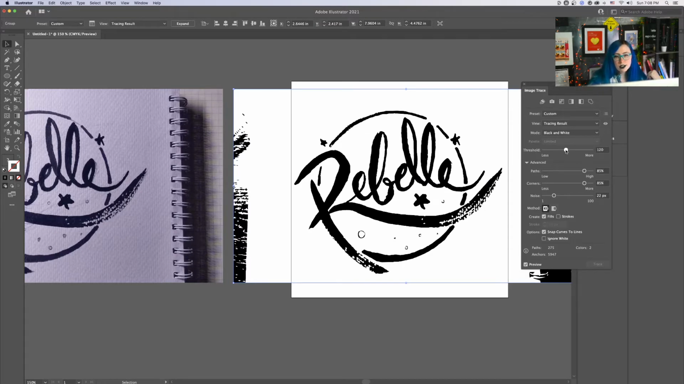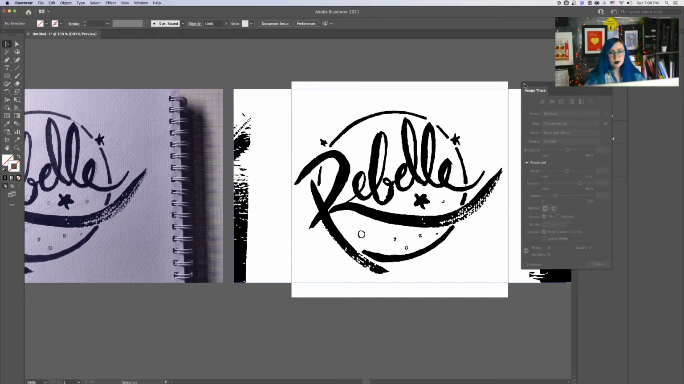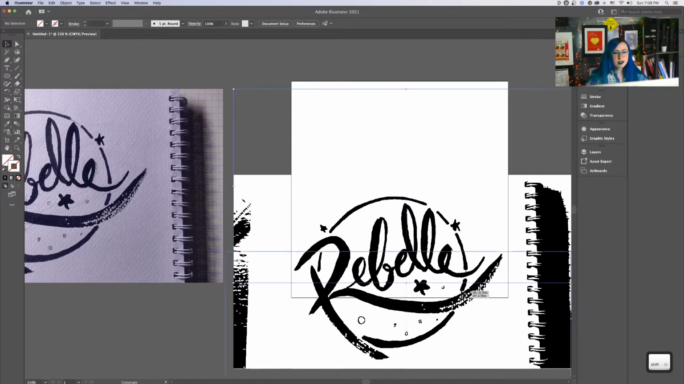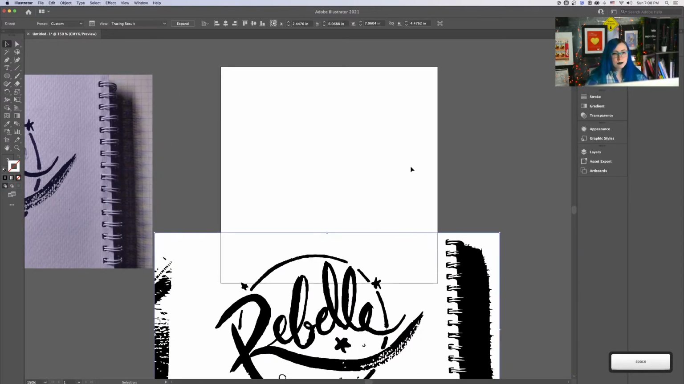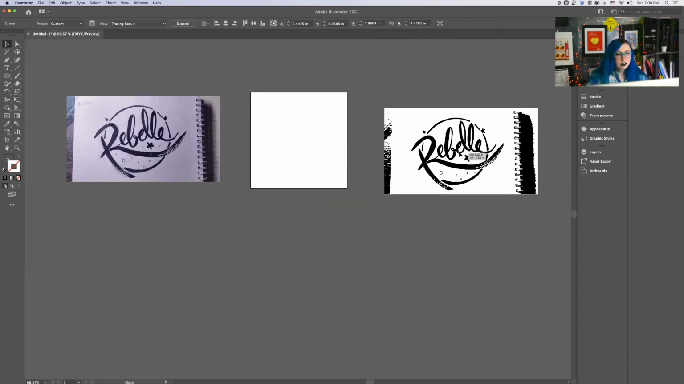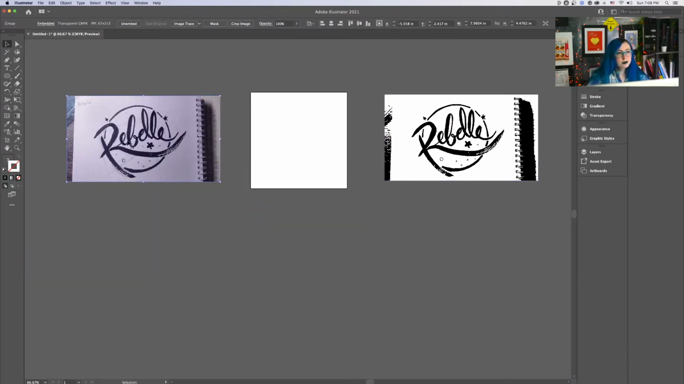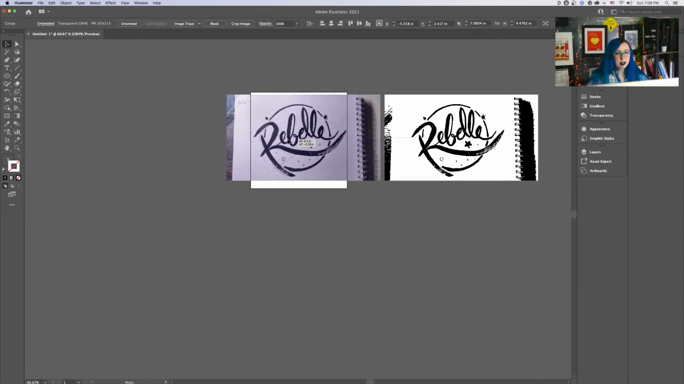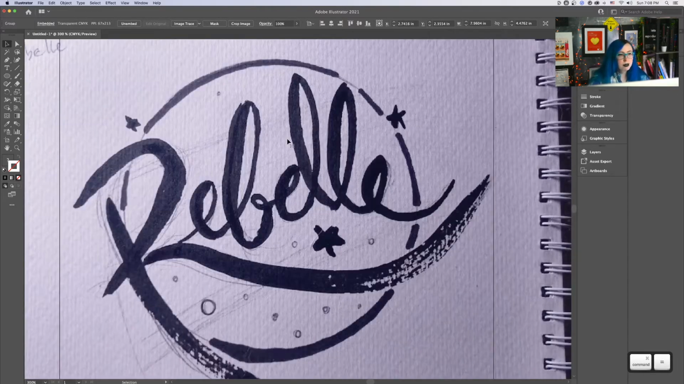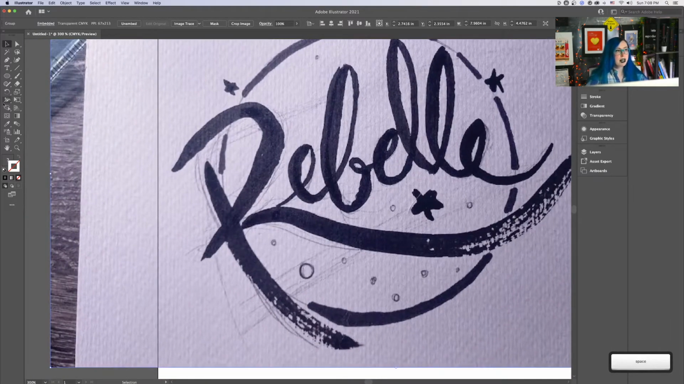What I'm finding here is that I'm having a hard time getting this texture to look good on my R. It looks okay down here, but I'm not sure that that's the best it could be. So this might not be a good candidate for image trace. I'm going to leave this alone, and I'm going to put this just kind of off to the side. And next I'm going to try a different option.